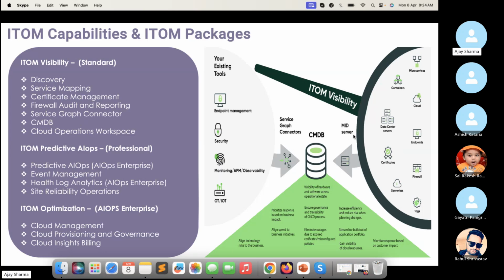It's again middleware which helps us insert the information in the CMDB, as well as a couple of Service Graph Connectors available from ServiceNow, which are related to security, endpoint management, monitoring, APM, observability, OT and IoT. So that is also going to be ingested into the CMDB. We're definitely going to learn more practically, how the MID server is installed, the use case of the MID servers, and how we discover those devices, each and everything will be covered in the next sessions.